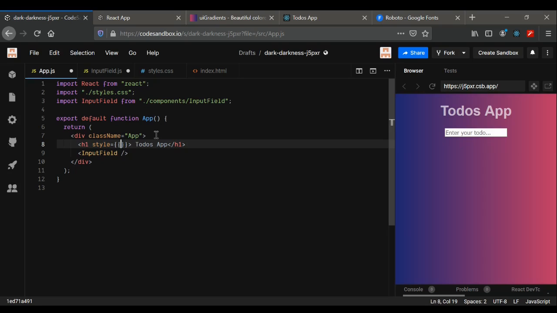So in here I'm going to give text decoration to be underline. Okay, now I'm going to save it.